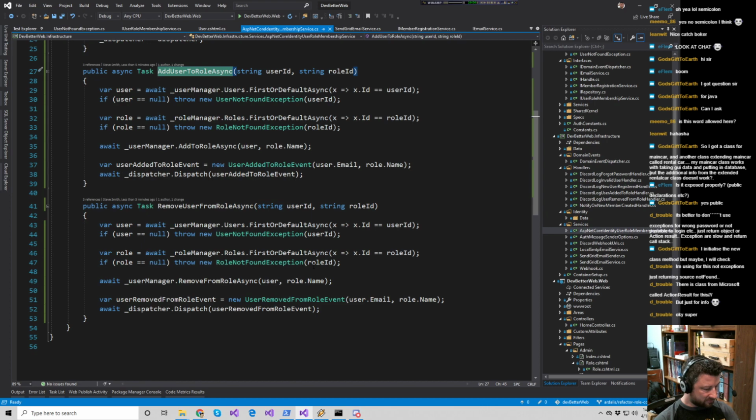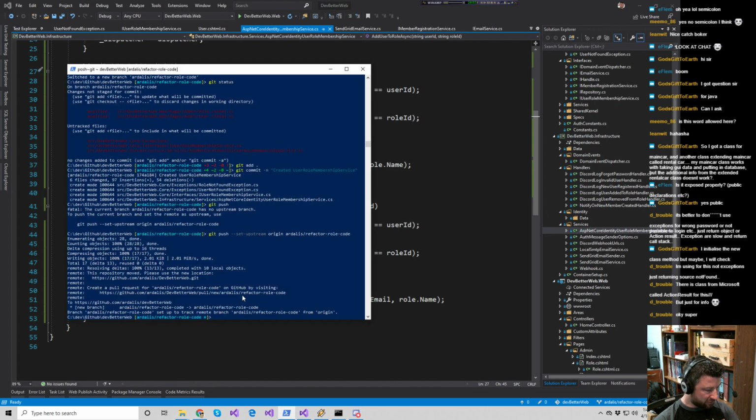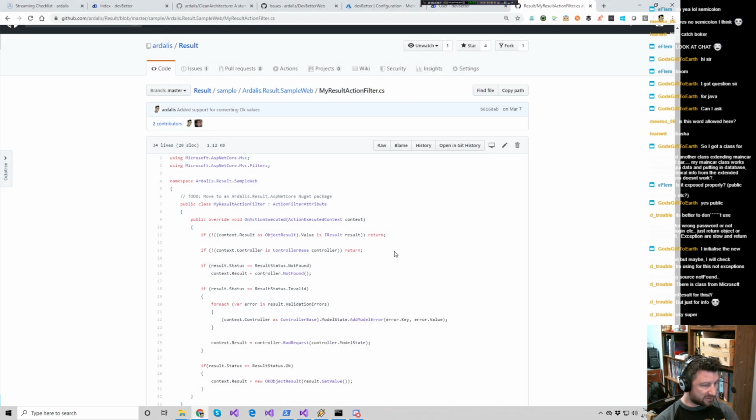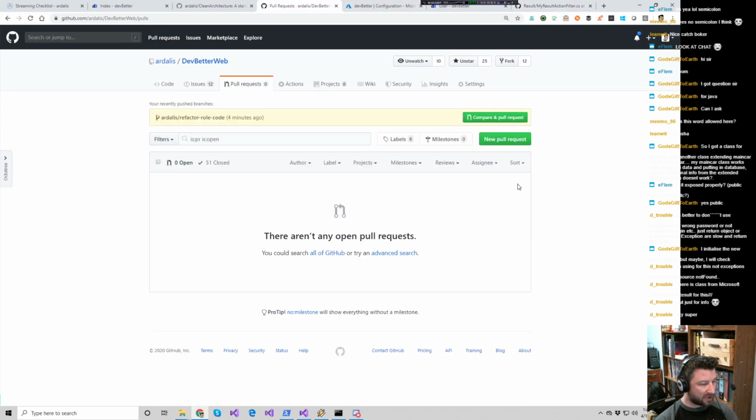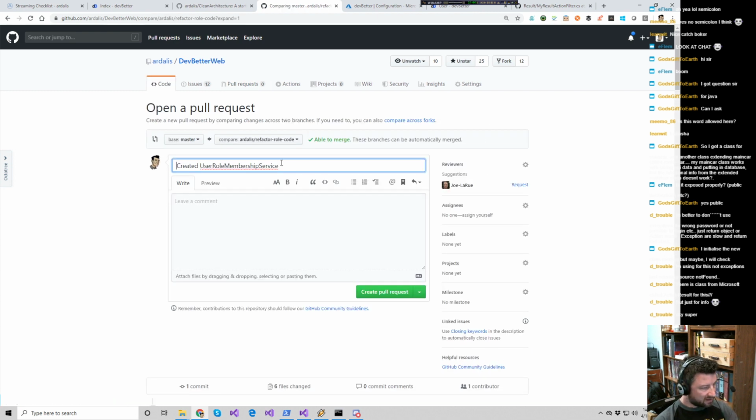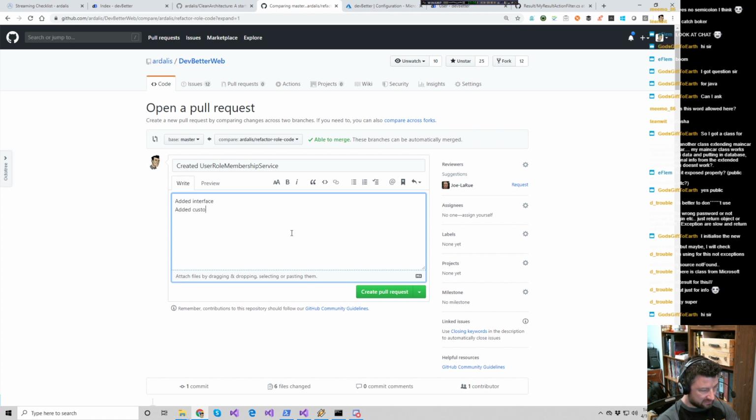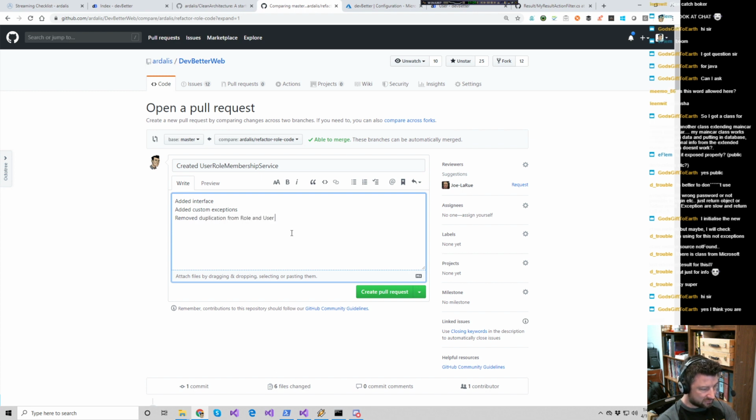Alright, so yeah, I think we were good. I pushed. It's time to do a pull request. So back up here, back to pull request. Refactor the role code, parent pull request. Create that member service. I don't really have an issue to tie this to. Added interface, added custom exceptions, removed duplication from role and user pages.